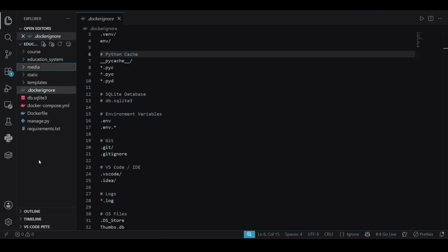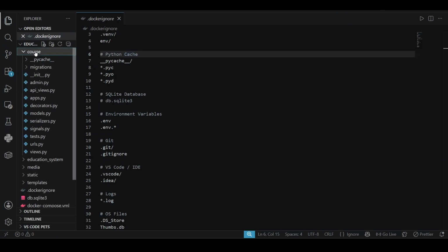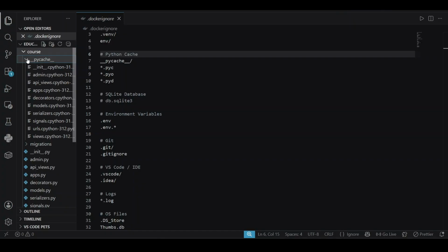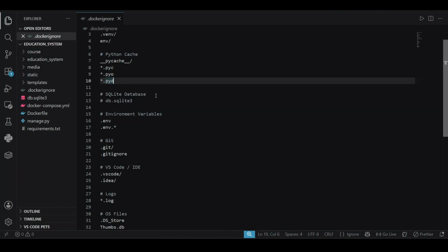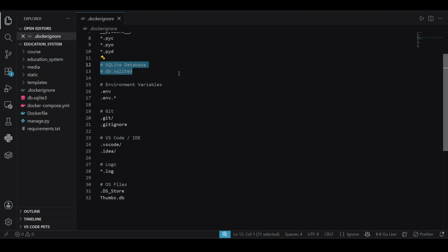When you create an app, create files and execute code, it will create pycache files. Cache files I don't need in that case. So I don't need this type of thing. The db.sqlite3, I have to ignore... actually I don't have to ignore it, that's why I have commented it out. And environment variables I don't need, .gitignore.